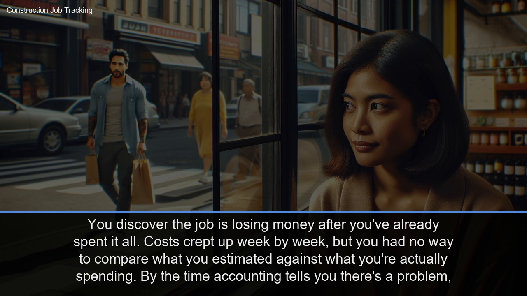You discover the job is losing money after you've already spent it all. Costs crept up week by week, but you had no way to compare what you estimated against what you're actually spending. By the time accounting tells you there's a problem, you're already tens of thousands over budget with no way to fix it. You needed to know last month, not today.